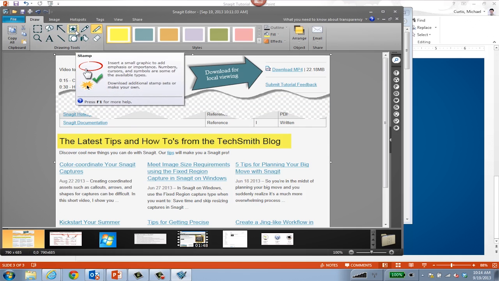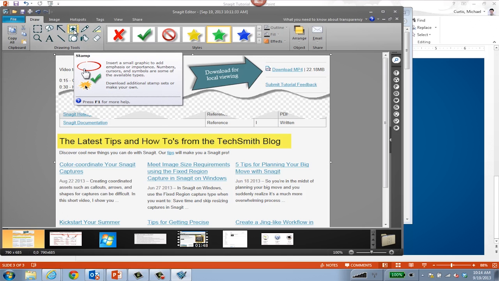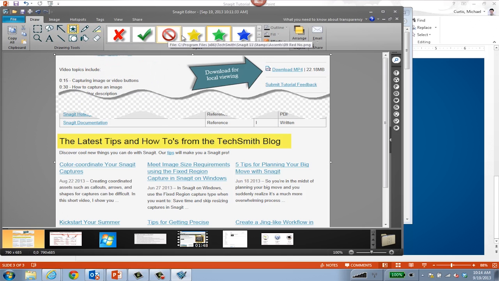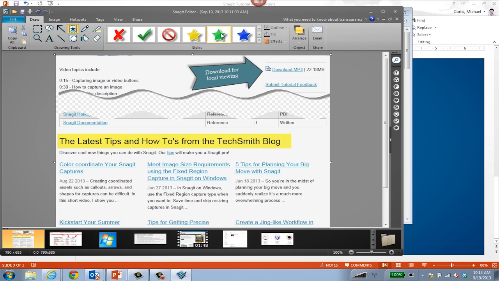The last thing I wanted to show you was the stamp tool. Stamps are like little stickers that you can just stick onto your image, and there's all kinds of them. I'll just show you briefly on the left here. We have all kinds of different stamps, but for this one, let me just grab a green star. We'll slap it on, and it's looking pretty good. Resize it, position it.